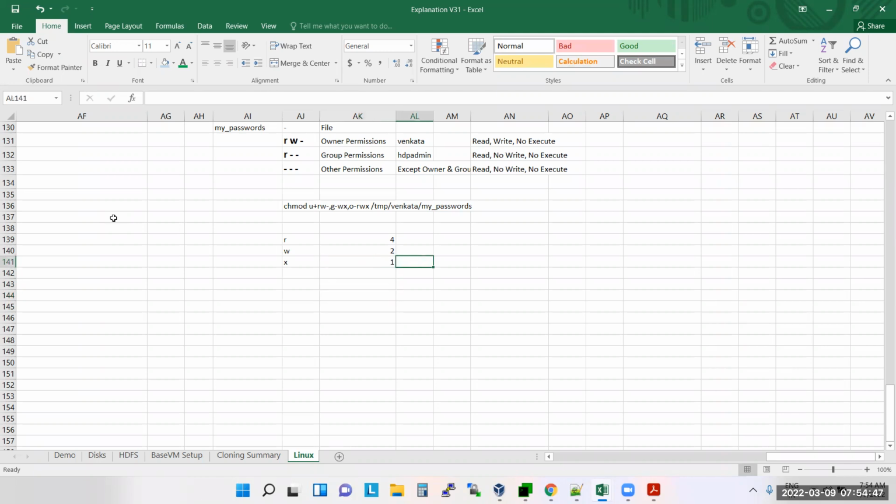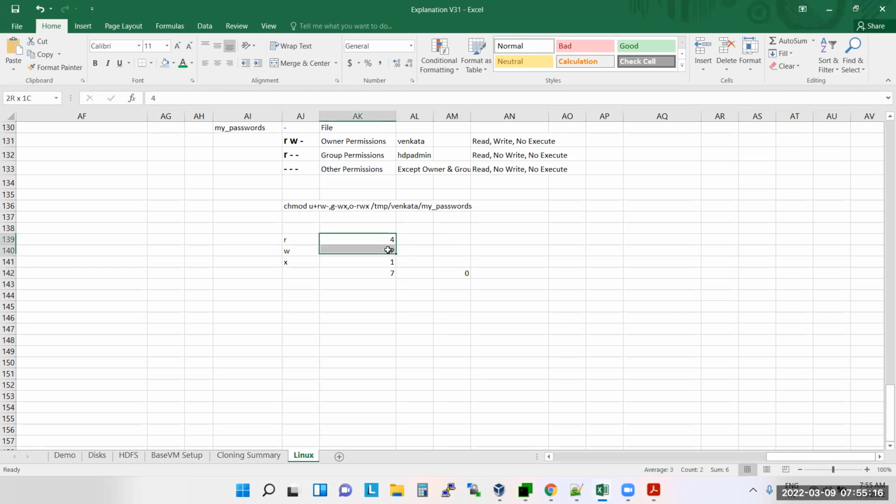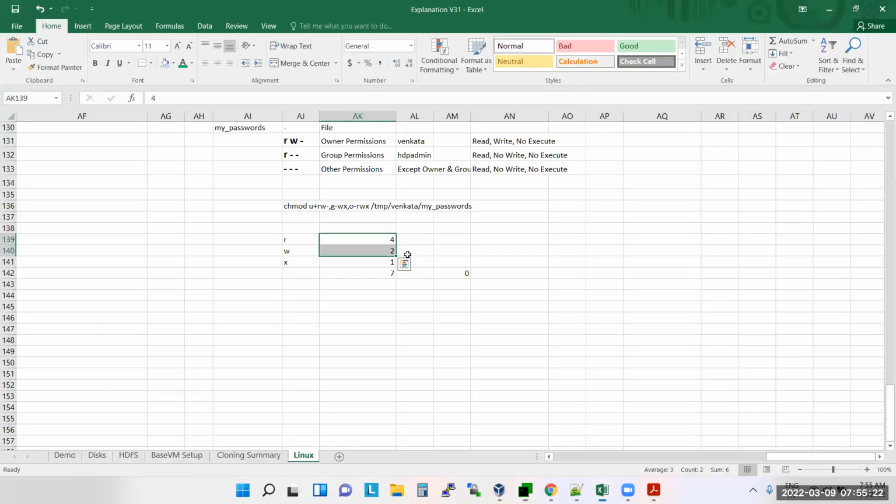Understood, guys? If you give 9, you cannot give 9, right? 7 is the max. You can give 0. 0 means no permissions. So whatever I did here, the same thing can be done using chmod. Instead of struggling so much like this, I can say I want to give read write access. When I say read write, what does it mean? 6. The first 6 is for user. For the second one, I want to give only read access for others.